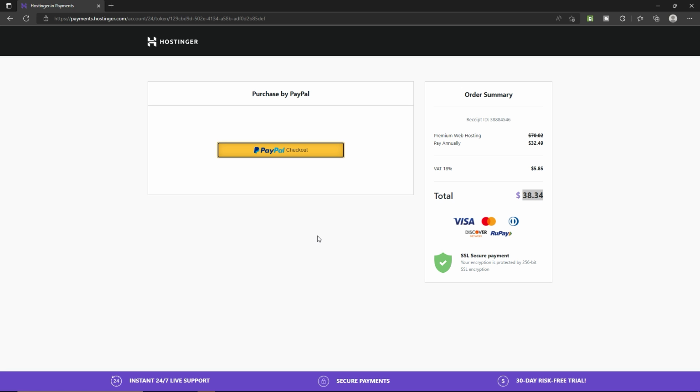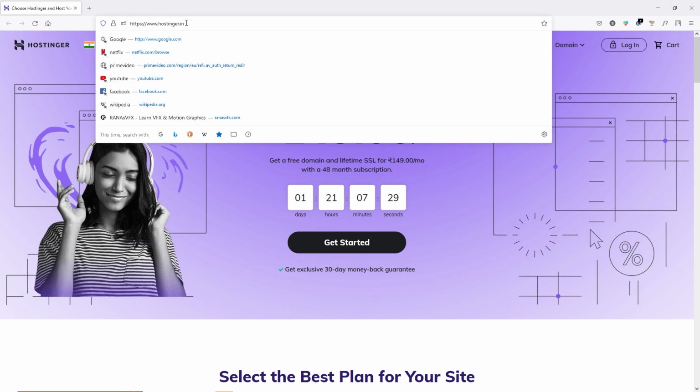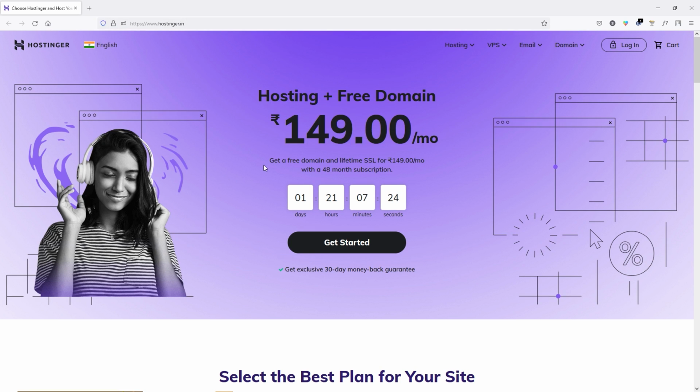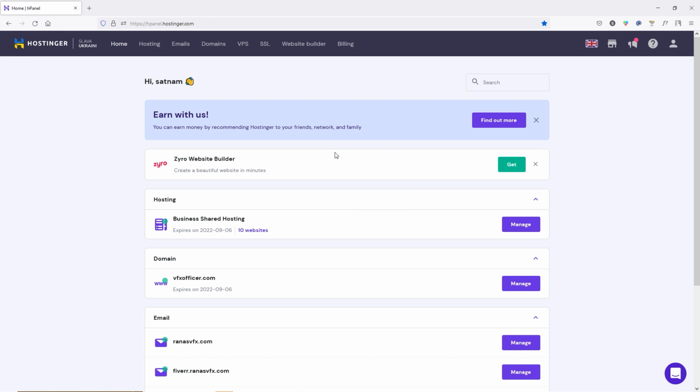WordPress. I'm going to close this out and log in to my Hostinger account. Let's go to hostinger.com or .in. I'm from India, that's why it's .in. Let's quickly log in. I'm going to log in with my social media account. So I've successfully logged in. Now I'm going to click on Manage under the hosting section.